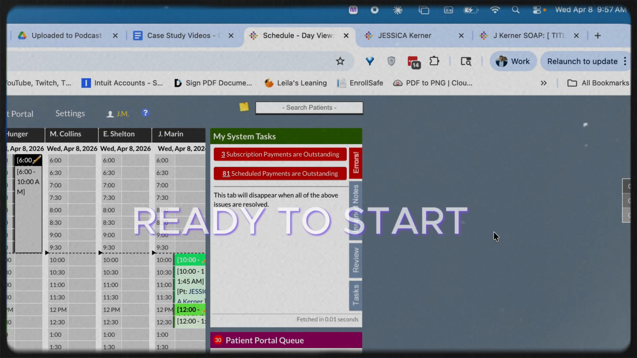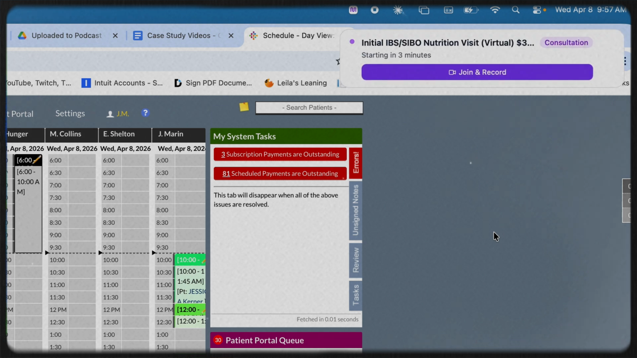With that note open, I have Meelio ready to go, and as soon as my visit is ready to start, Meelio pops up on screen. I can either go into the Meelio app and click the button to begin, or Meelio will prompt me on my screen and I can start from there. Either option is going to be great. It is starting, it's recording my visit, and I'm ready to begin my initial or follow-up consultation with my patient.